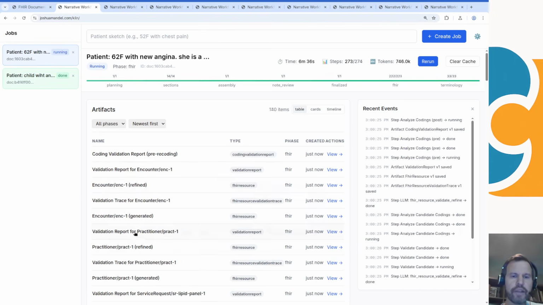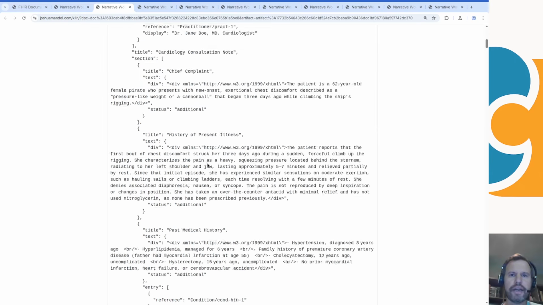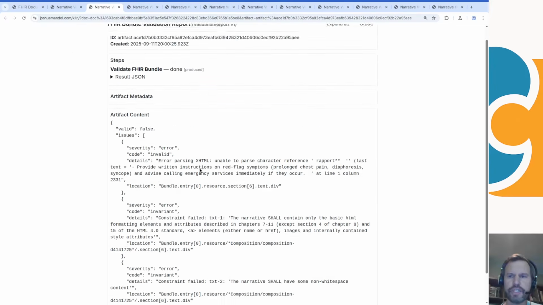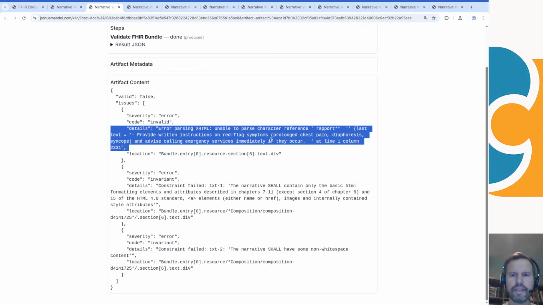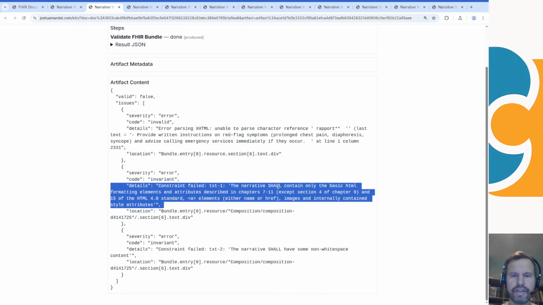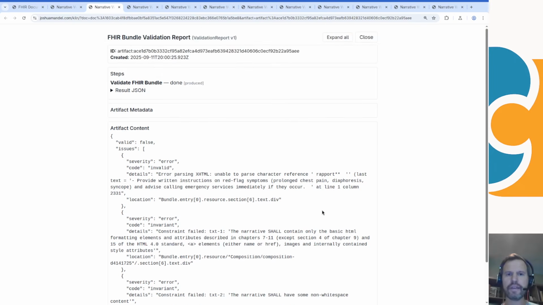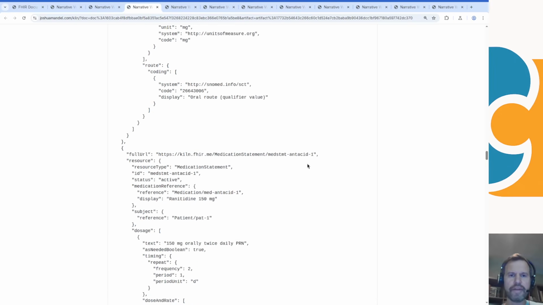So now we've generated almost all the resources we need. We finally generated a document bundle representing the entire note, which is going to have all the entries inside of it. And we've got a validation report, which in this case is still showing a few errors. So it's not a perfect bundle, but it's pretty close. And in this case, it looks like our errors were with the section XHTMLs, the narrative rendering of these sections. So we can take a look at this, but it looks like the way that I'm generating the XHTML from these markdowns still has a few errors. But that's pretty good. That implies that the codings are valid and the actual resource content is valid throughout this bundle.